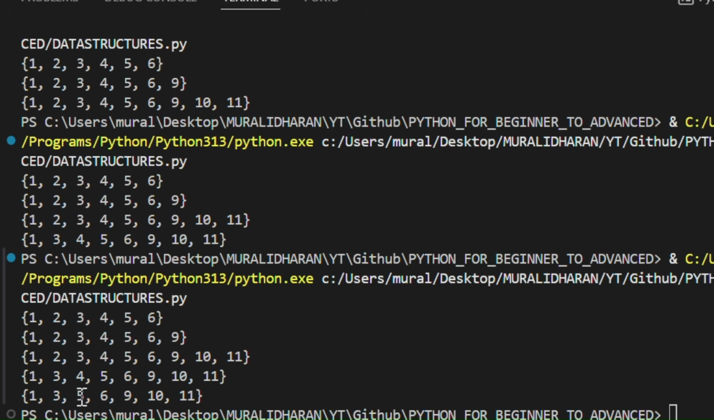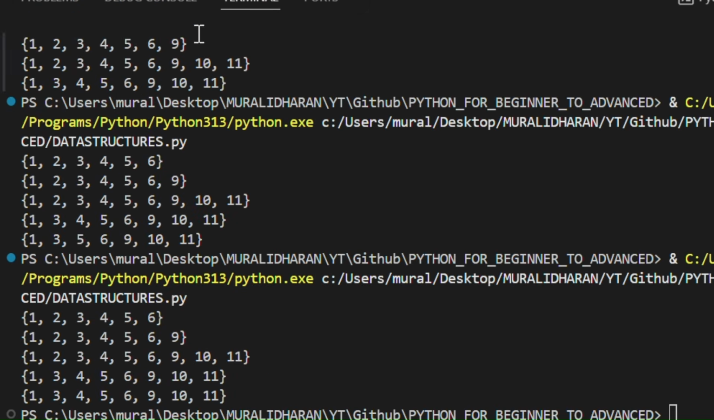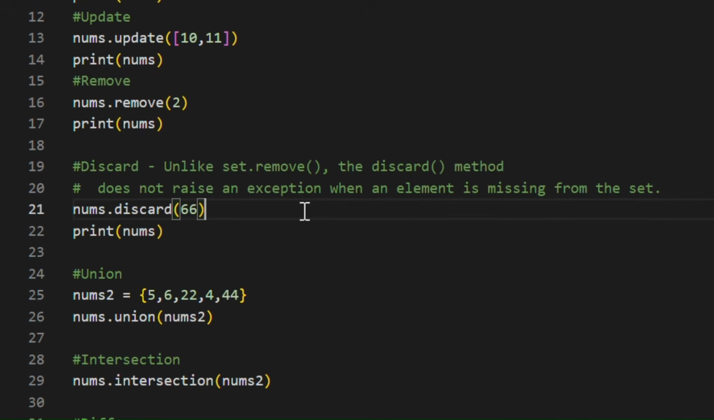Here you can see the 4 in the existing set is now removed in the current set. But if I want to remove 66, let's run this. It doesn't produce any error. So that's why we need to use discard if we don't want to get any error if the element is not found in the existing set. So that's it for the discard method in set.